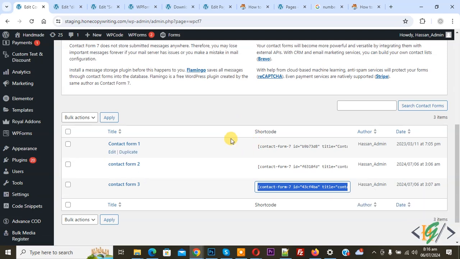So we are using contact form 7 plugin and we have multiple forms. Now you see contact form 1, 2, 3. So we are going to display the form using a drop-down list. So when a customer or user selects a form name from the drop-down, then the form is displayed on screen.